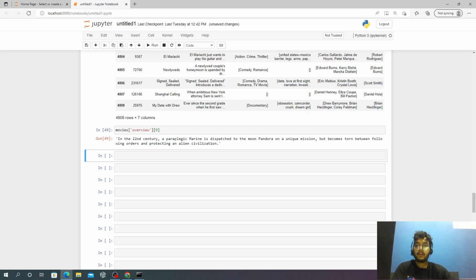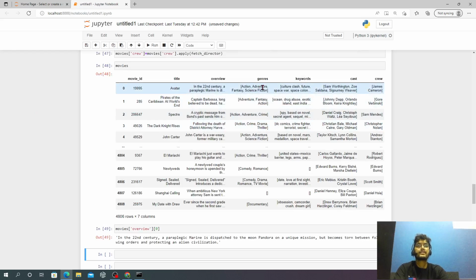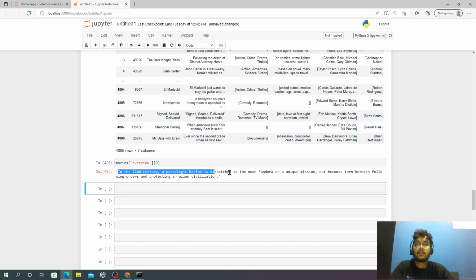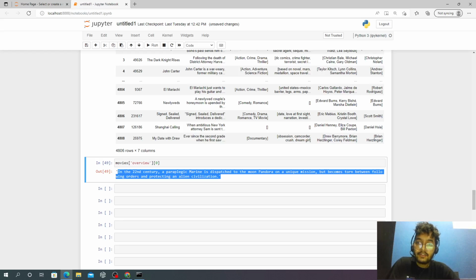So moving forward, we want to recommend movies on the basis of overview, genre, keywords, and cast. For that we need separated words. If you look at the other columns, all the words are separated, like action is separated, adventure is separated, fantasy is separated. But the overview has a long sentence, so it's difficult to recommend from this. So we will separate them like the other columns.